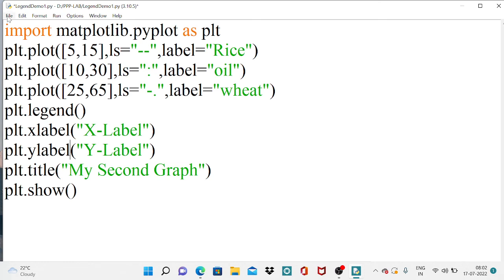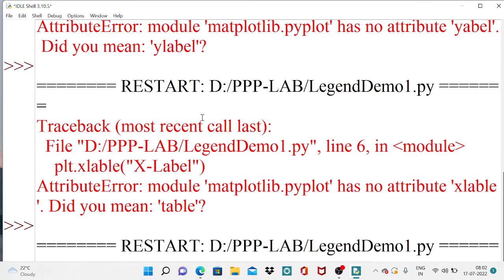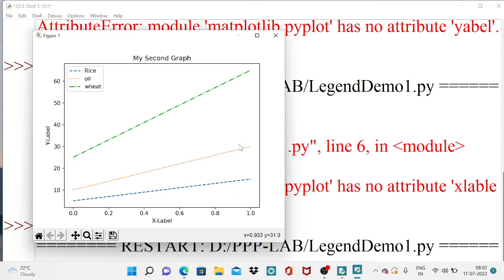Okay, so now we will go to this. You see, on the x-axis there is a label that is assigned, xlabel. On the y-axis there is another label assigned that is called ylabel. And for the entire graph I assigned a common title that is called my second graph. And if you observe the legend part, this is called rice item. This is representing the oil item. This is representing the wheat item.